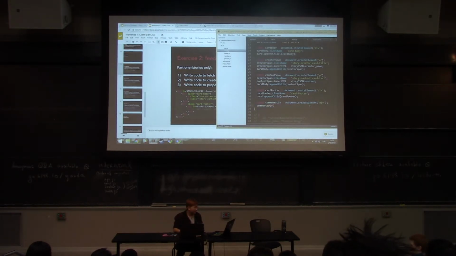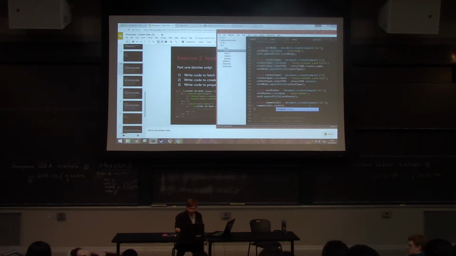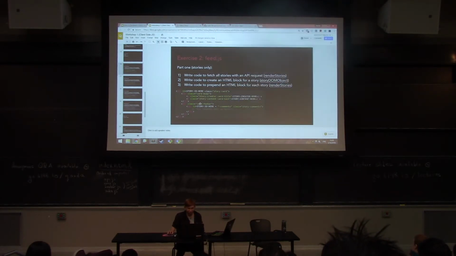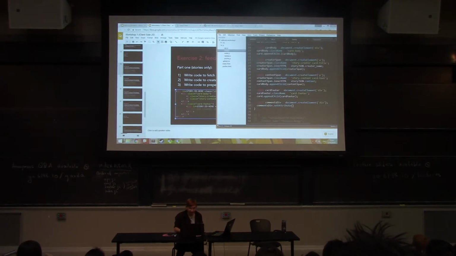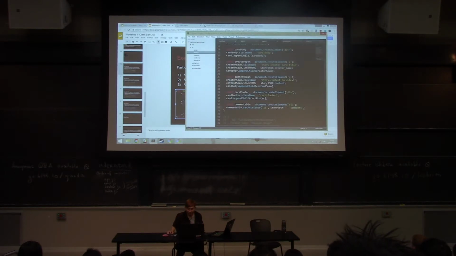And I'm going to set the comments div. Again, the comments div will also have a unique ID here that we will use to refer back to this box when we want to add comments to it. So we're going to set its ID to be equal to our story's ID, and then just plus comments at the end. Story JSON ID.